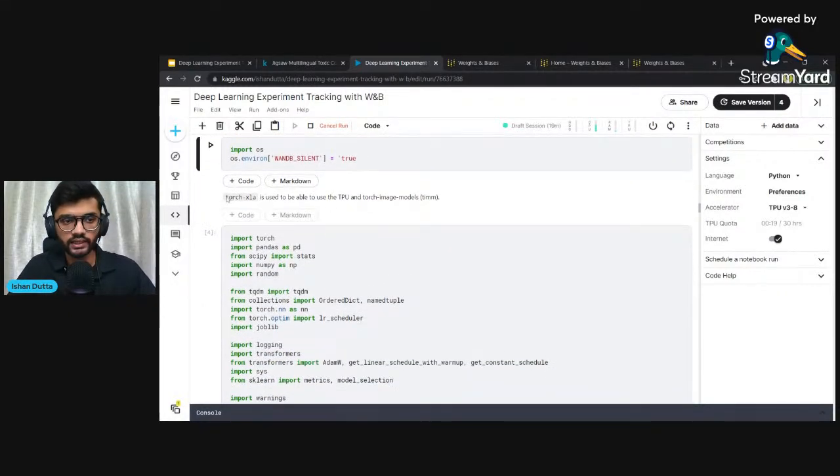So what is Torch XLA? I had talked about it earlier. Why are we using XLA? Because PyTorch still does not support TPU computations internally on its own. TensorFlow does. So we have to use a special package called Torch XLA. It is used to be able to use the TPU, and Torch image models, that is TIM.